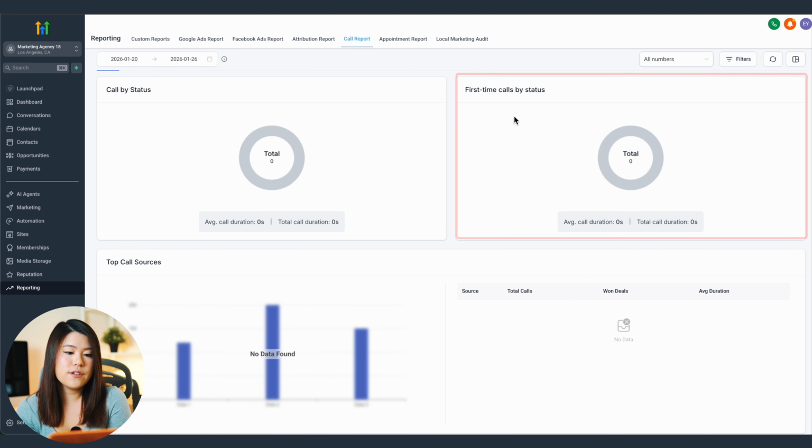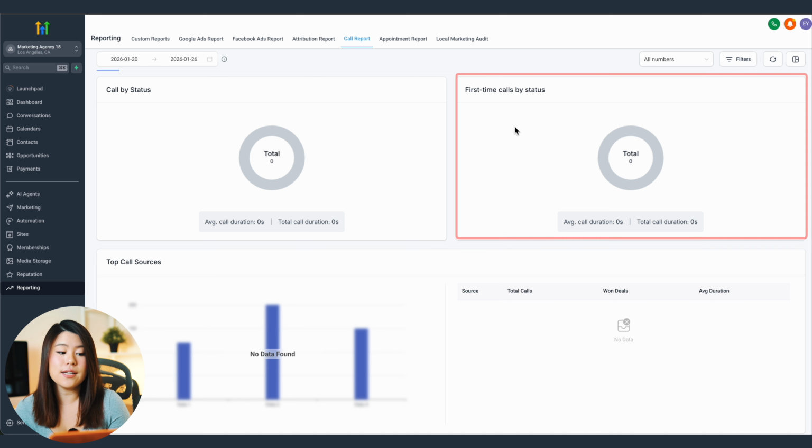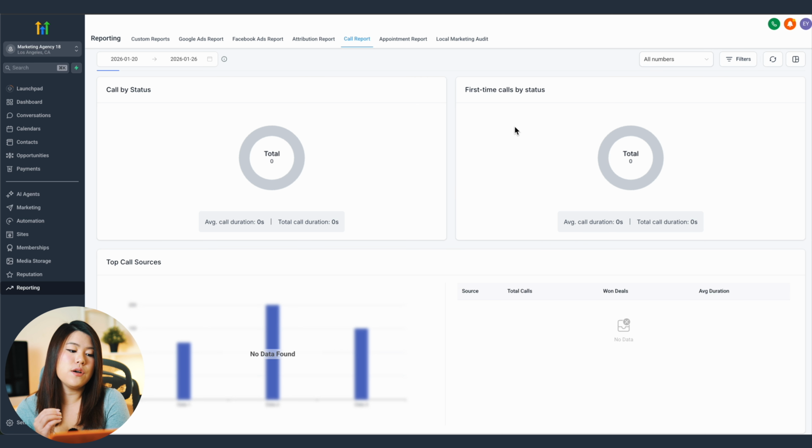Next to that is first time calls by status. This is especially important for lead quality. First time calls often represent new leads, not existing customers. So seeing how many of those first calls are missed versus answered really tells you immediately if your business is capturing new demand or letting it slip through.